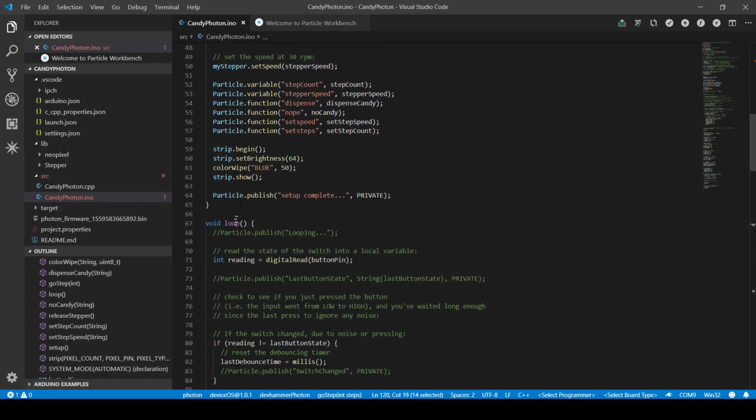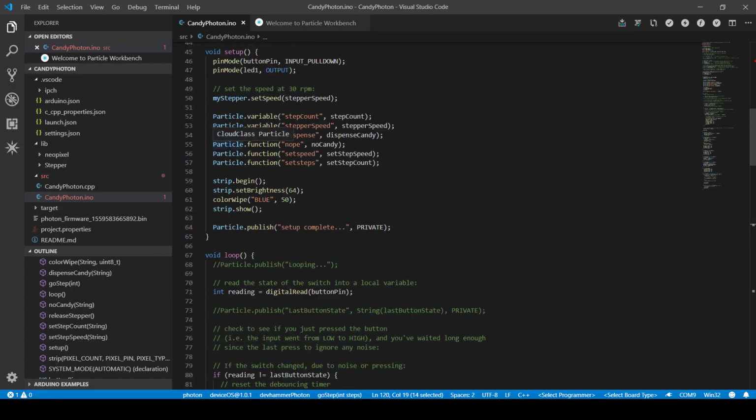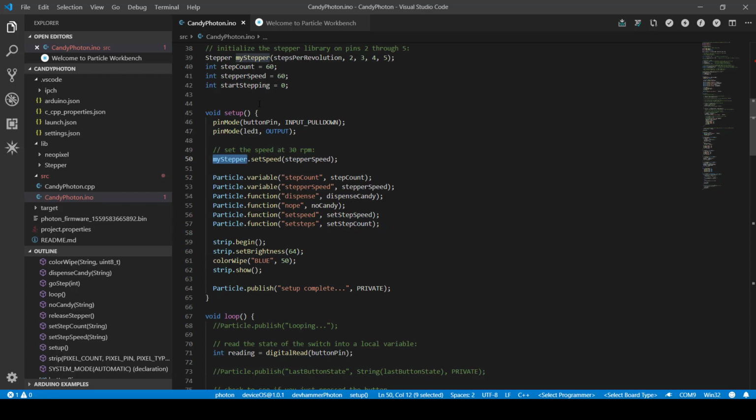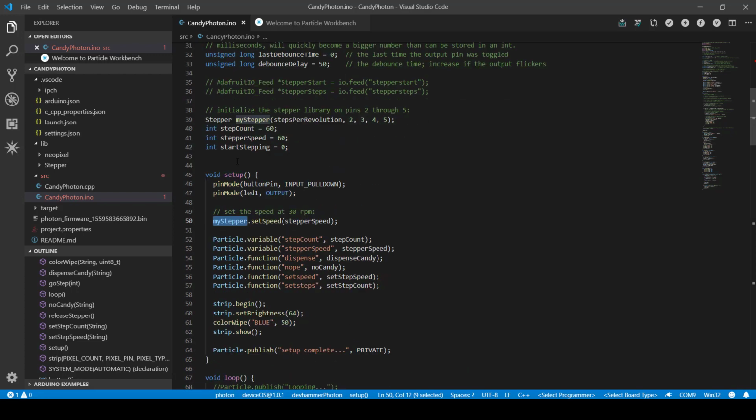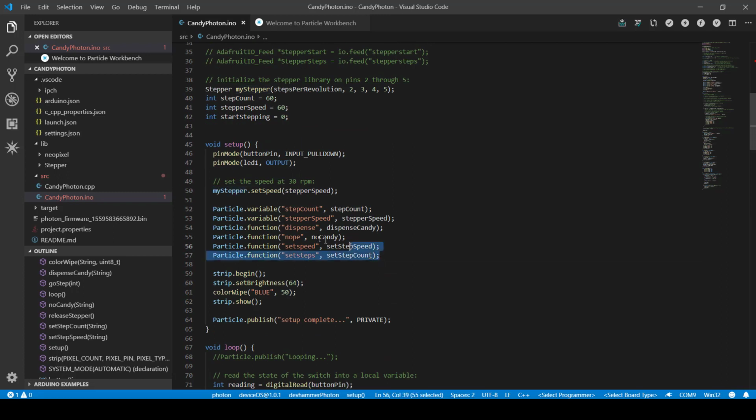And then the last thing we're doing is, as in any Arduino, we have a setup phase and a loop phase. If you've used Arduino code before, you're probably familiar with this. In setup is where I set things like the mode for the various pins that I'm using for my input or output, and also configuring my stepper motor information here. I have a few initialization steps up here, and then I'm setting up some variables and functions in the particle cloud that correspond to various variables and functions inside my code.